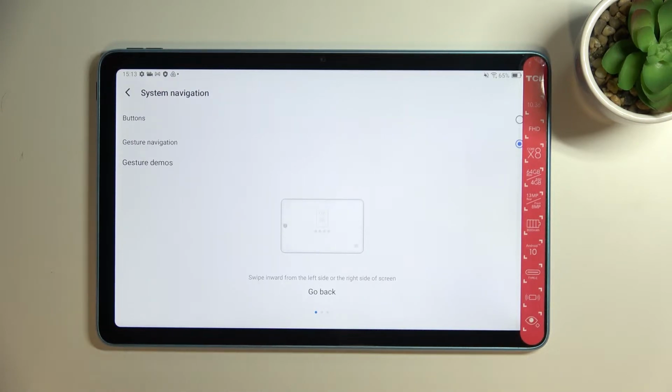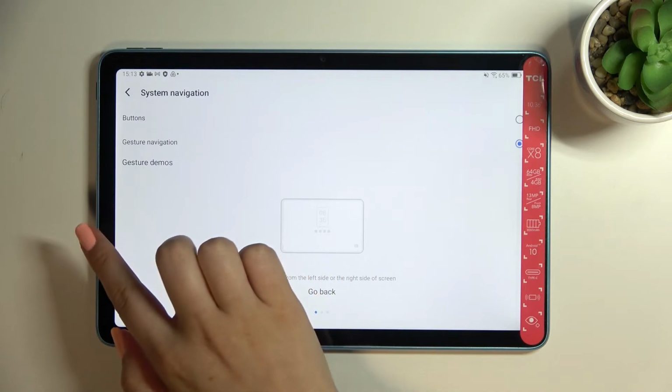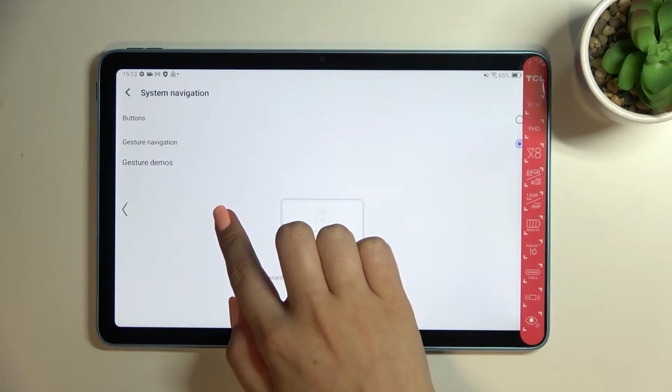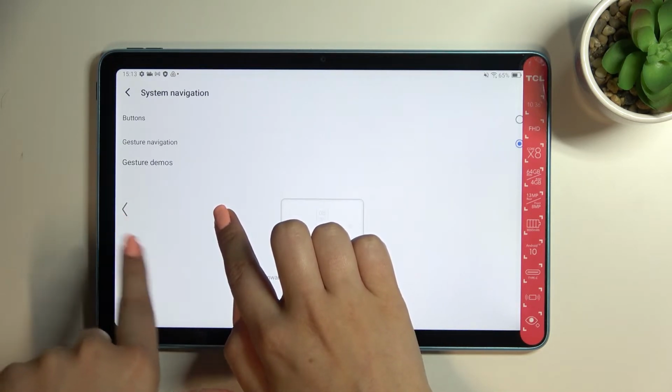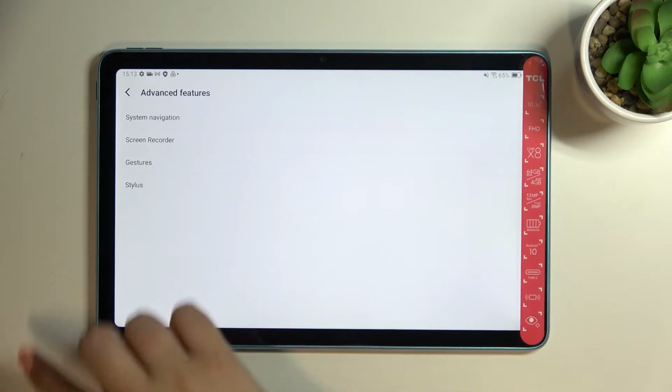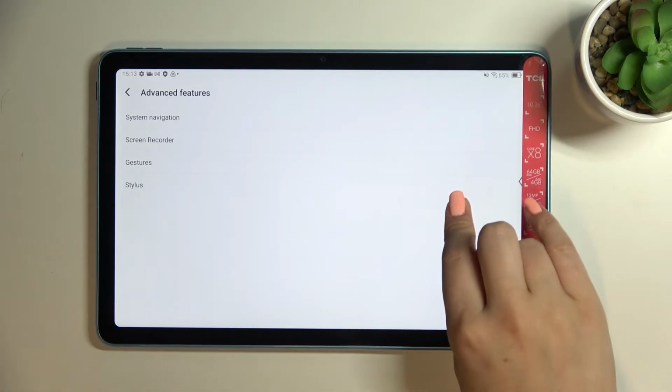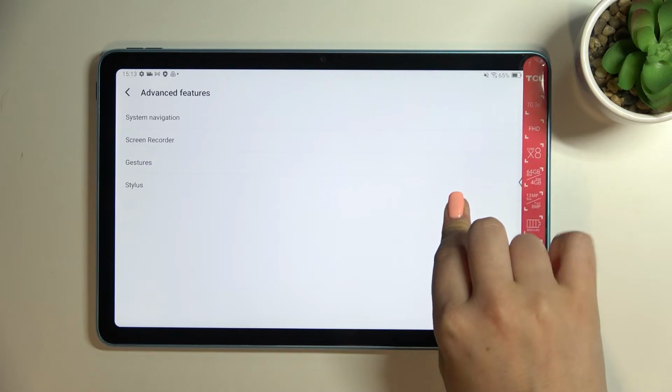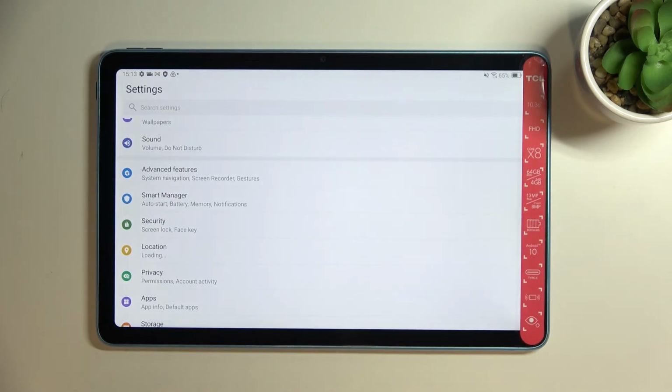So first of all, if you want to get back to the previous page, all you have to do is simply swipe your finger from the side to the center of your device, and as you can see right here we've got this arrow. After releasing the finger we will go back, and it doesn't really matter if you do it from the left or the right side. As you can see right here we've got this arrow, it will work the same.